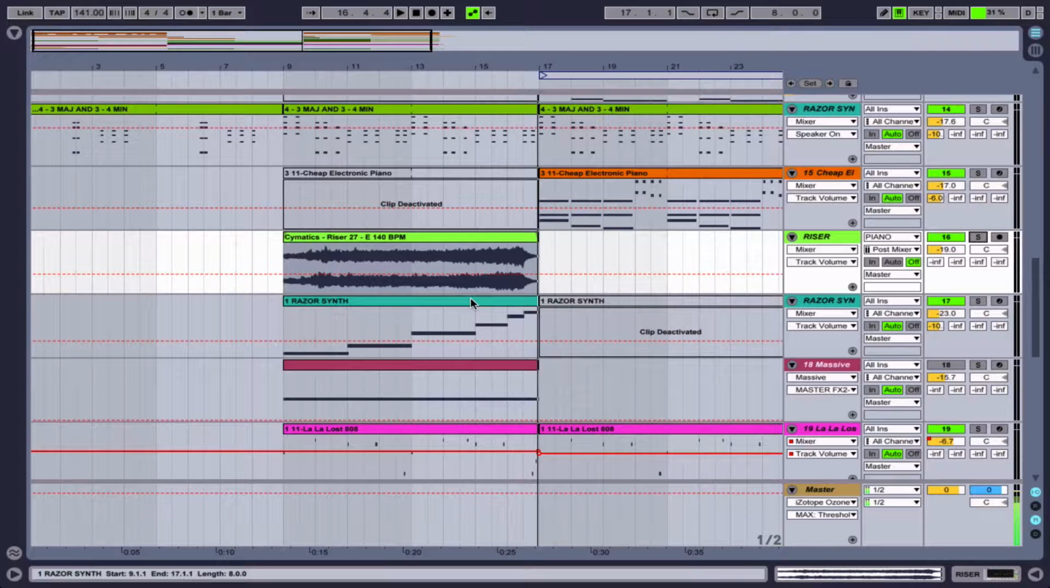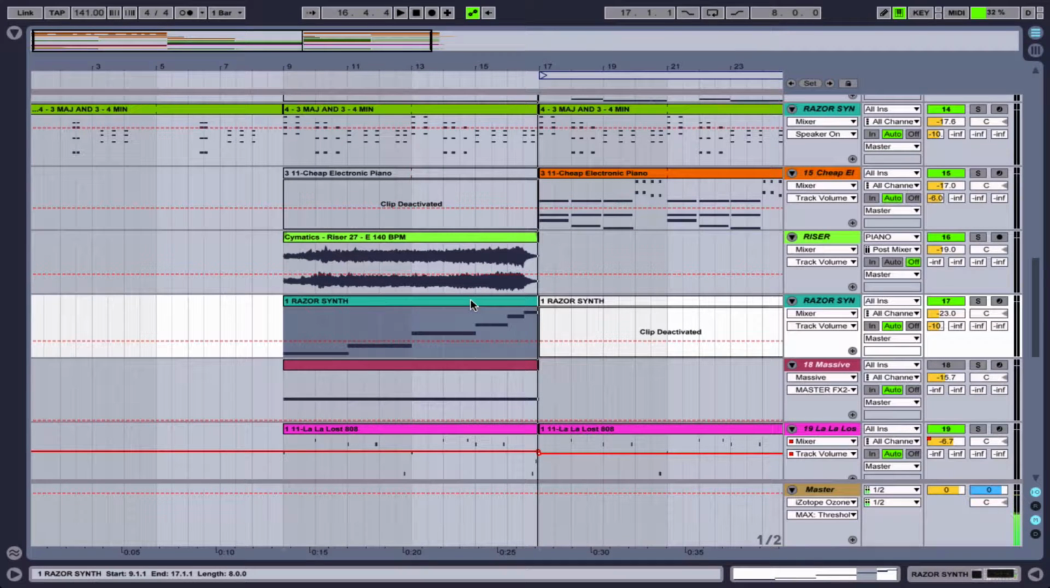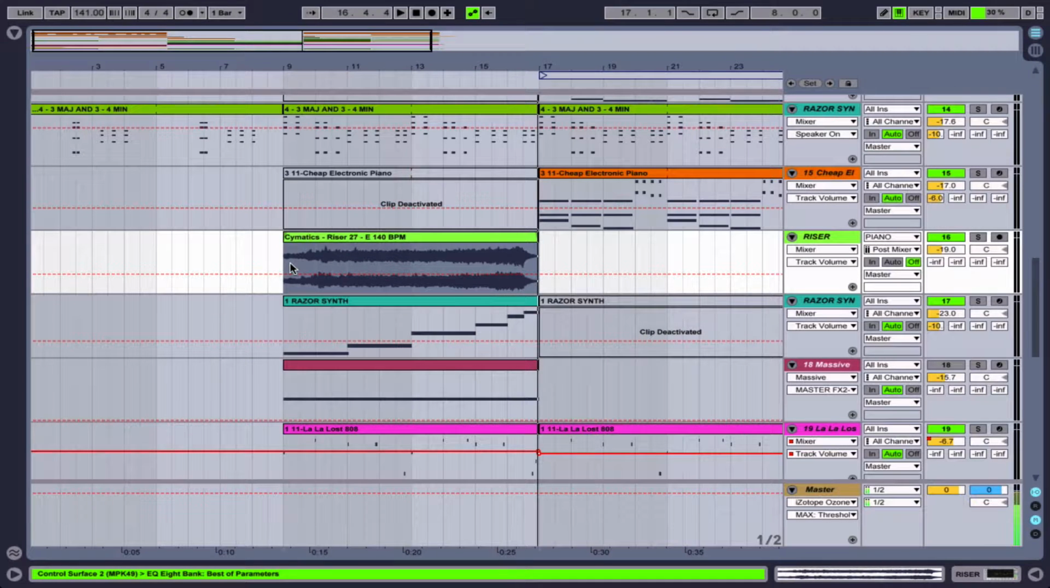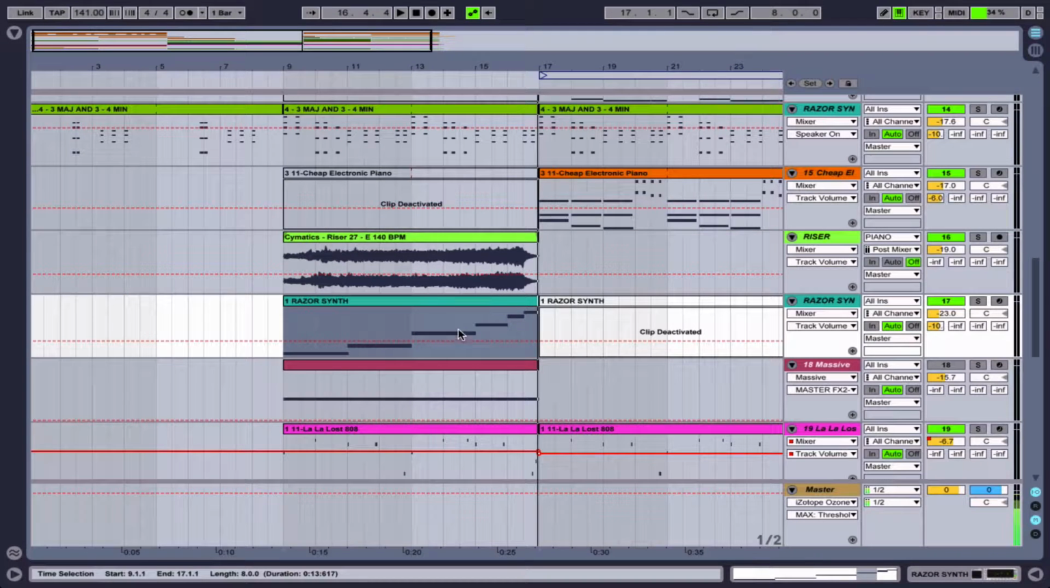The other element that I'm using here is this Razor synth, and I'm using it and just walking the notes up. So I'm creating kind of a stair step effect with the pitch change. So where this Cymatics riser was actually kind of smoothly transitioning from one pitch all the way up to the next, it didn't sound like a step transition. I'm actually creating this step transition here in this Razor synth.